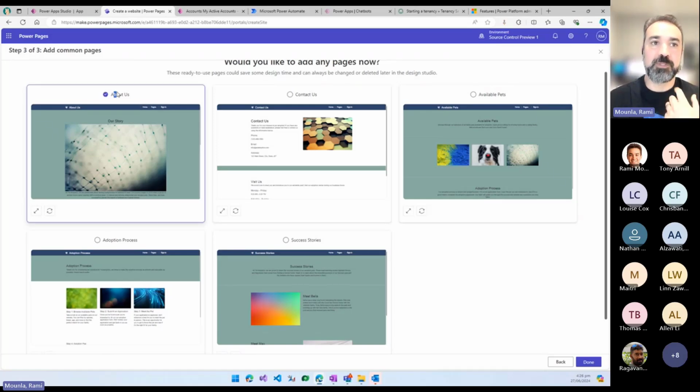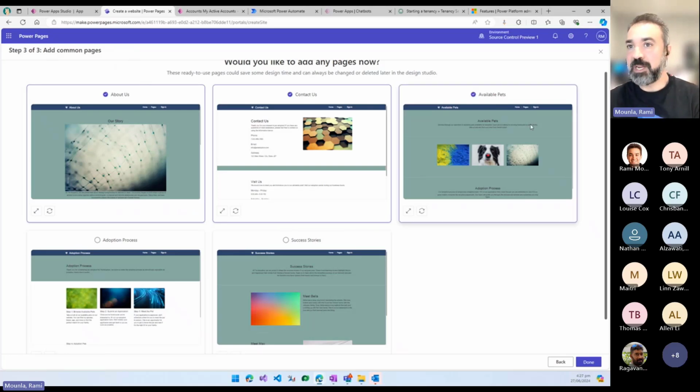So in here, I'm going to say, yep, I want an about us, I want to contact us, I want an available pets page. And this is where it's actually becoming interesting. And the adoption process, that's also something that I want to know about. So it's trying to understand what are the possible pages that you might want for this website, and it's coming up with bits where it might make sense.